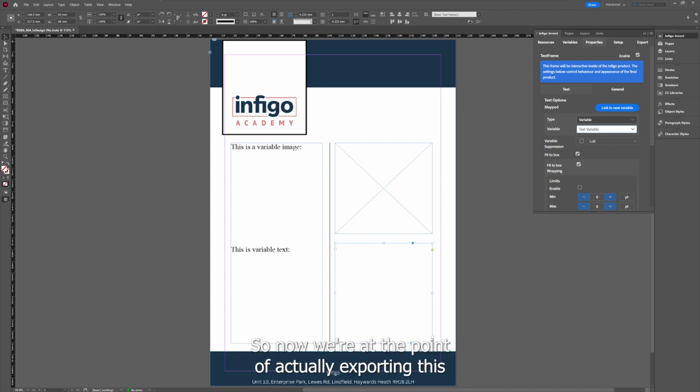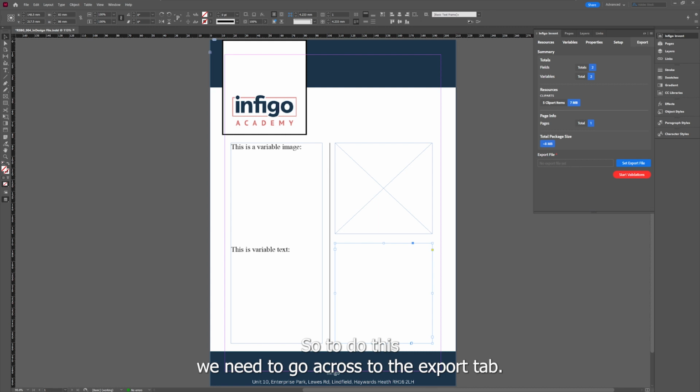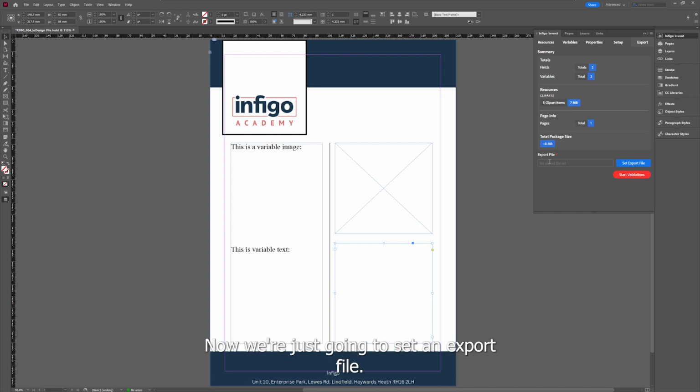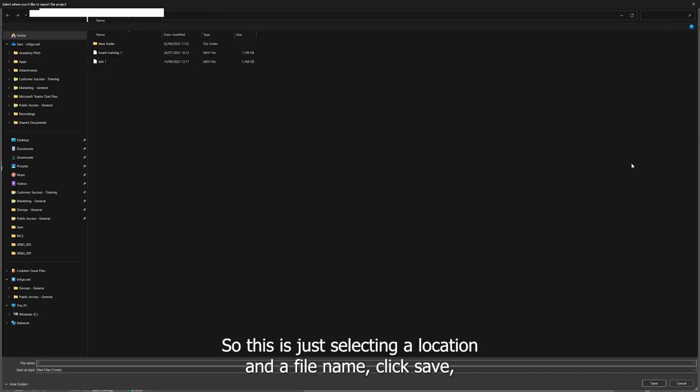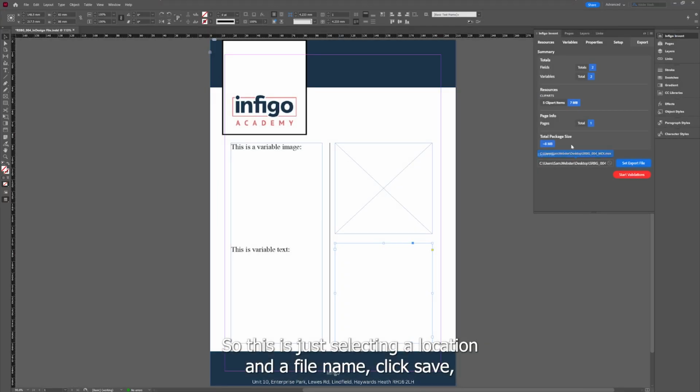So now we're at the point of actually exporting this InDesign file, this Invent file, for use in MegaEdit. So to do this, we need to go across to the Export tab. This will give us a summary of what's contained within this particular Invent file. So we can see there's 2 fields, there's 2 variables, 5 clip art items as a resource set, and only 1 page. Now we're just going to set an export file. So this is just selecting a location and a file name. Click Save, and then we're ready to start our validations.